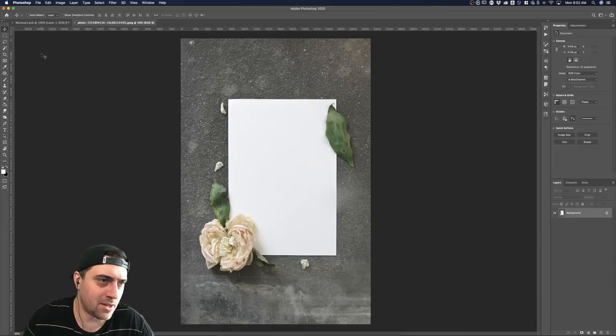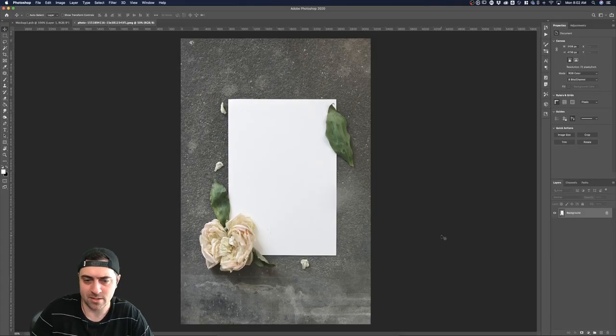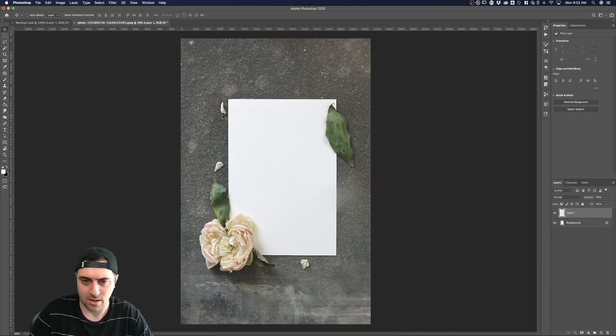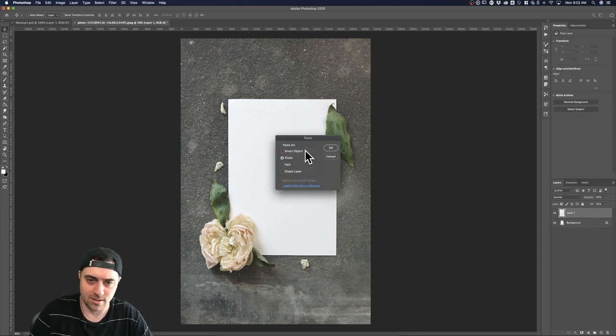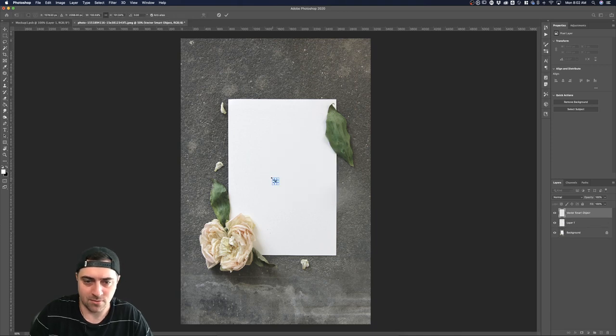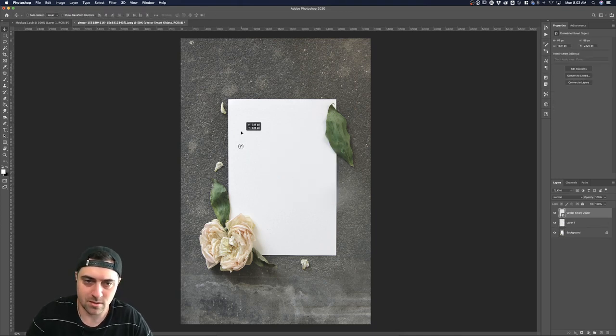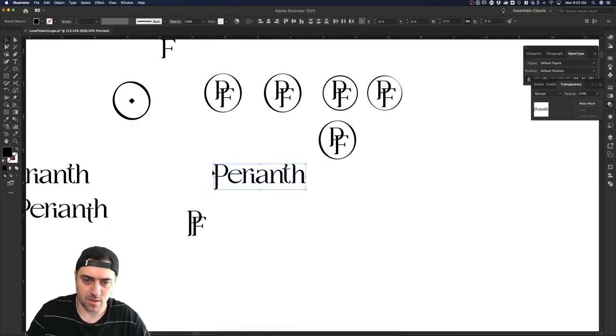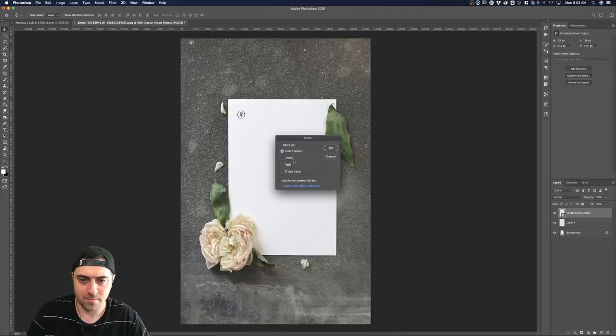So I grabbed this from Unsplash. I grabbed a bunch of little mockups from Unsplash the other day for this project, but what you can do is just throw them in. That's a great way to do this stuff for a client project, a way to help them visualize their brand. And then we can grab this logo. I can throw it in the bottom.